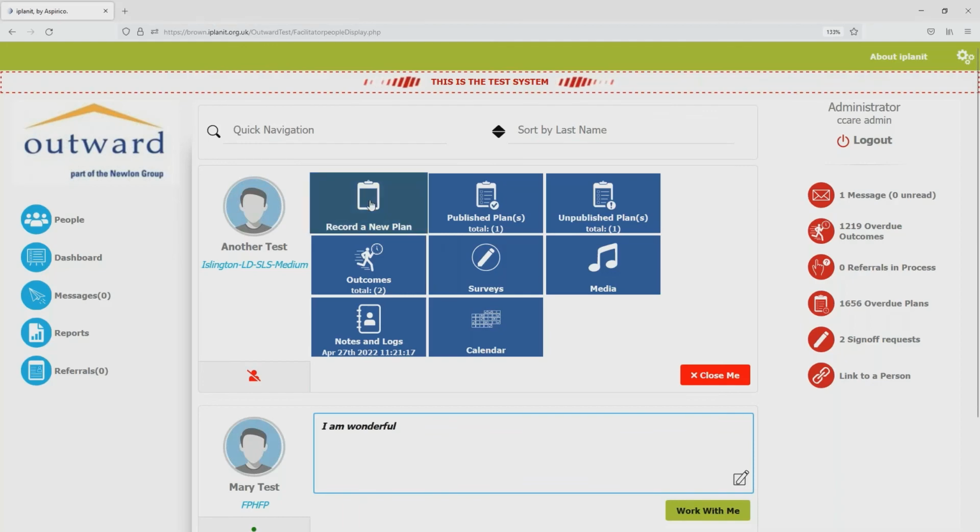Create a new plan, fairly straightforward. Once you've completed your plan and your risk assessment, you publish your plan. You then review it with the notes, and then any changes you need to make, you can bring it to life for the person using it.